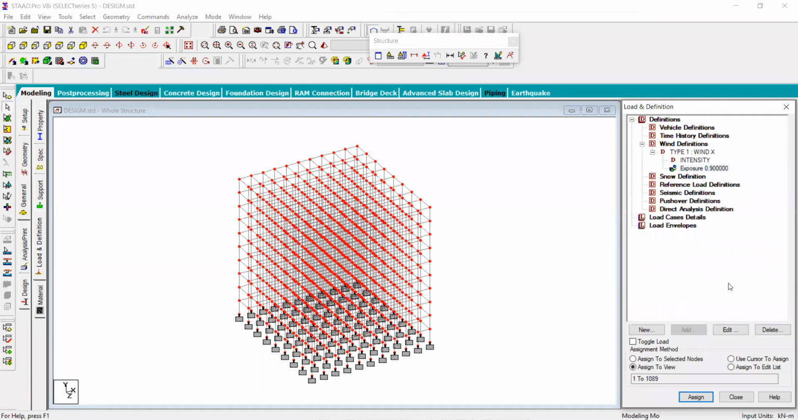So in this way you can define what the wind impact on the building will be and how it will be modeled, etc. Then first come to the seismic definitions. This is a very important thing, and many people get confused in applying the wind and earthquake load on the structures. So for this, just click on the seismic definition and just add.